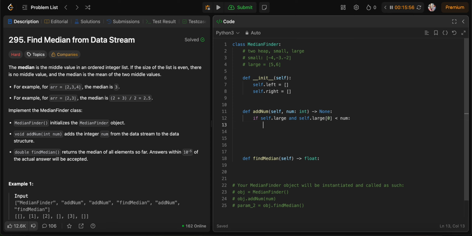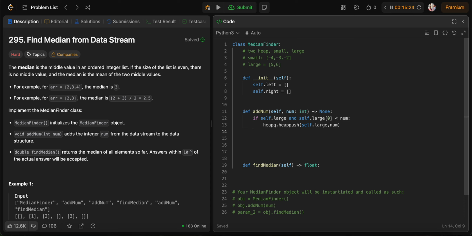We have inserted 6 here. So what we'll do here, we will do self.large.append(num), right? Sorry, this is the wrong way to append to the list. We have to use heapq.heappush. We are inserting into large, right? So self.large, comma, what are we going to insert? Value num.